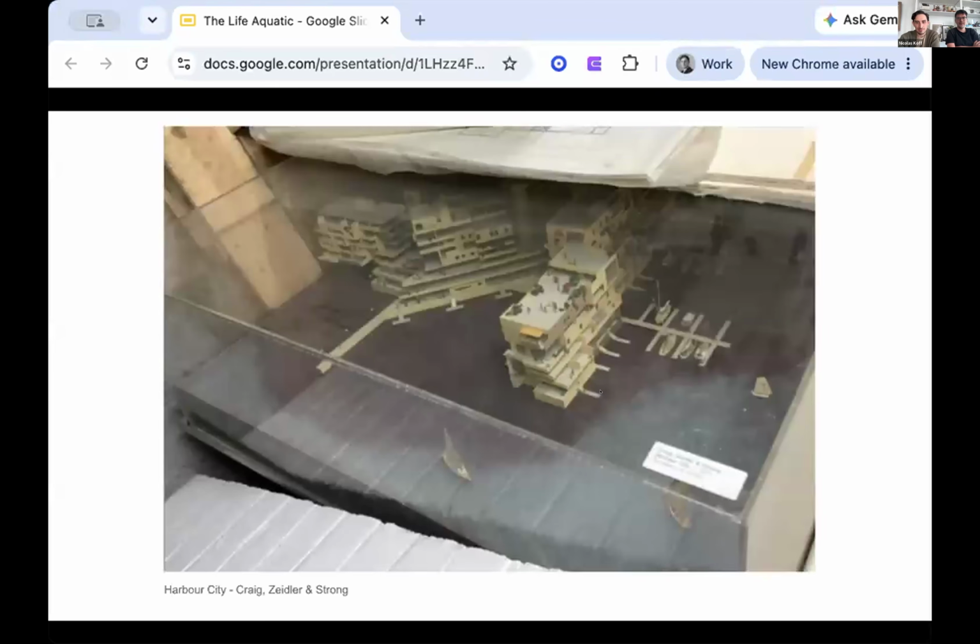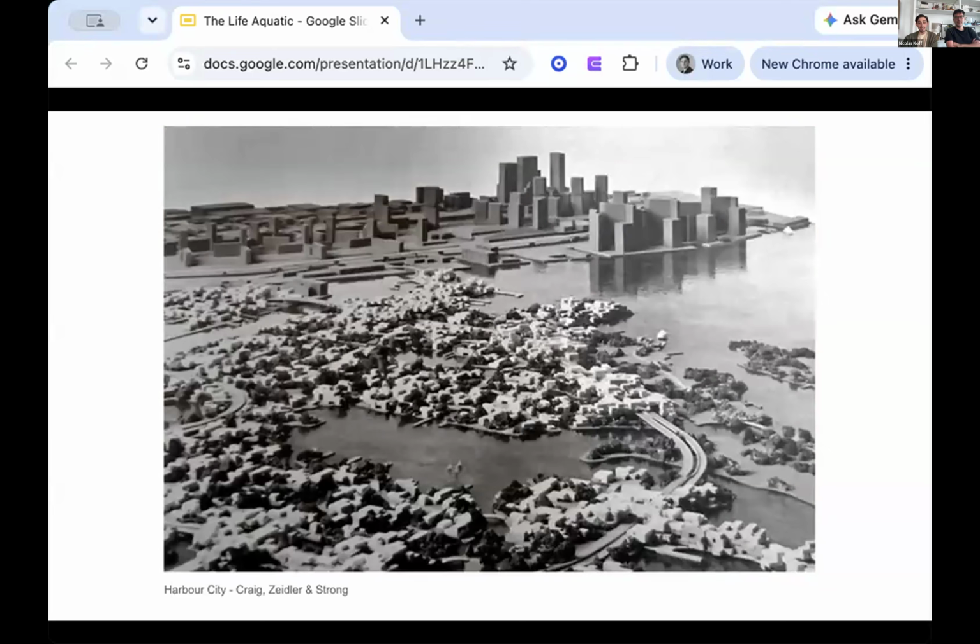So we'll start maybe with a little origin story. Euros and I met while working at Zeidler a little over 12 years ago. And at that time, there was a fantastic model collecting dust in the deepest depth of the basement storage room. The model was of a project called Harbor City. In the late 1960s, Ev Zeidler proposed Harbor City, a daring vision for transforming the island airport into a new neighborhood of islands and canals.